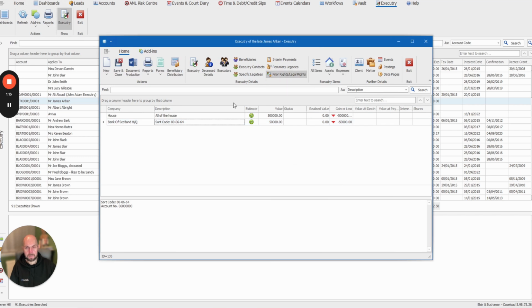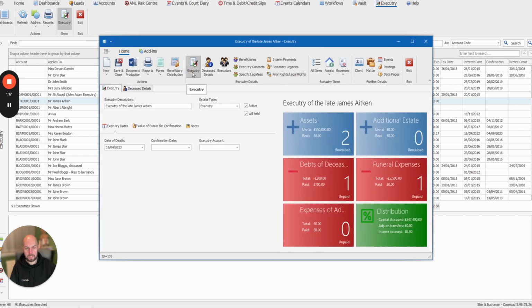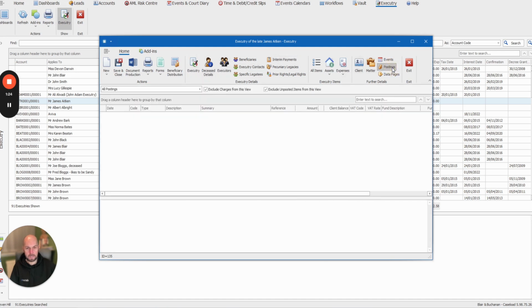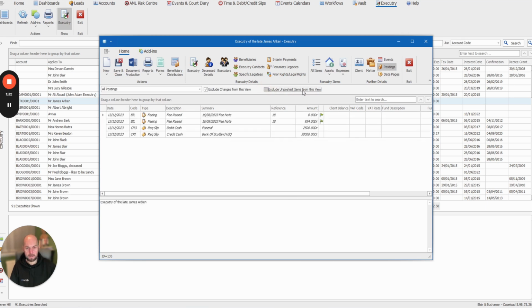When you're working with the Executry, you don't necessarily have to go into the matter to see the posting information. You can access that from the menu here. Select to run postings. You'll see there haven't been any live postings put through on this one yet. But if we exclude the unposted items from this view, then you'll see with some fees being added, there's the two slips we've just done there, the 2,500 debit slip and the 50,000 credit slip. So those are now showing ready for processing on the ledger.